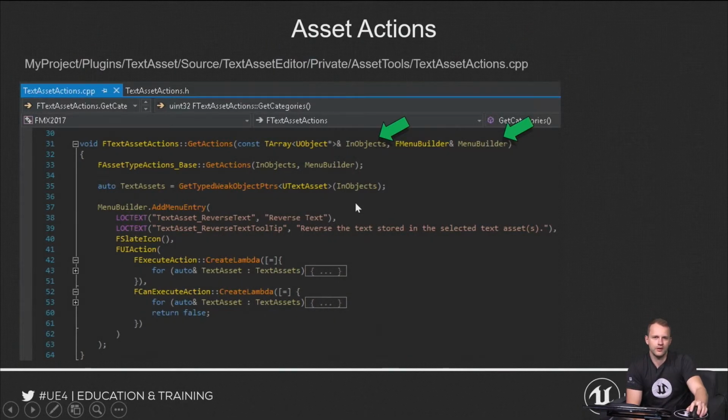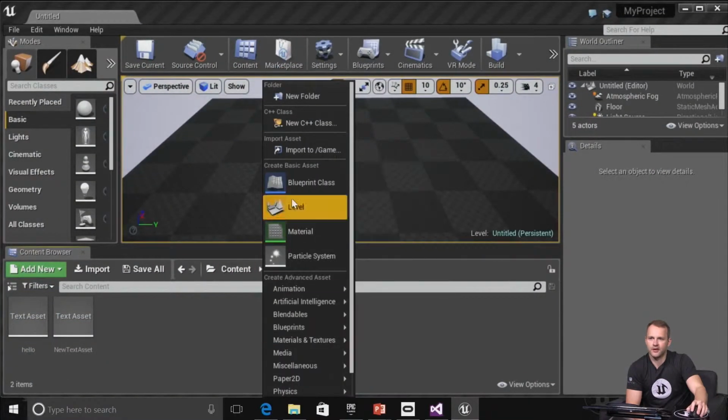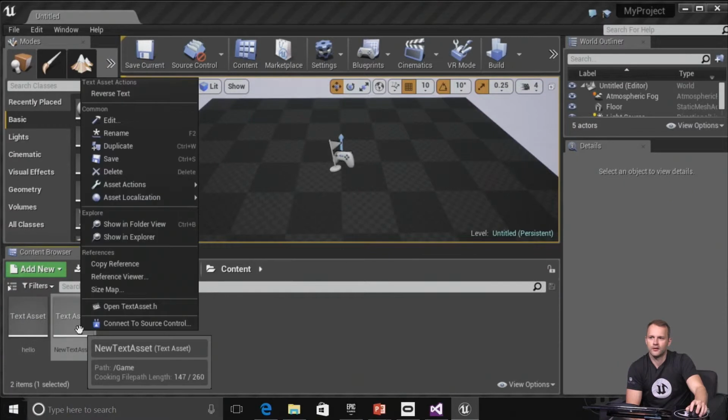In fact, I could be selecting a material, a texture, and a text asset. And then in that case, I would have to make a determination whether or not I can provide any asset actions that are applicable to all of them, for example. The second parameter is a so-called menu builder. And that's a little helper class that allows us to add a new entry to this context menu that's being shown. And those entries for assets, they will be added at the very top under text asset actions.